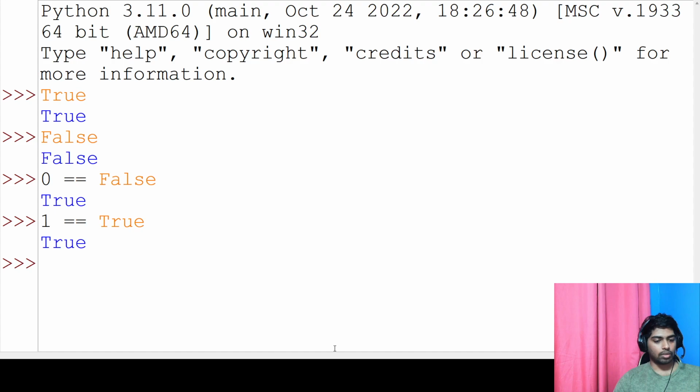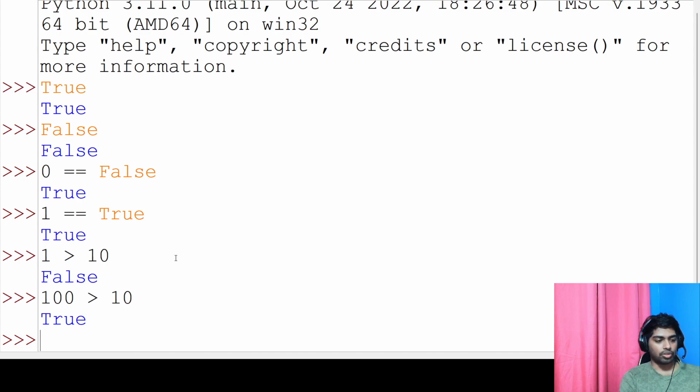So let's start with operators. So the first operator that we're going to be looking at is the greater than symbol, and it pretty much evaluates the numbers to the left and to the right of it. So let's say 1 is larger than 10. 1 is not larger than 10, so this will evaluate to a false. Let's say 100 is larger than 10, and this is true. The number 100 is larger than 10.